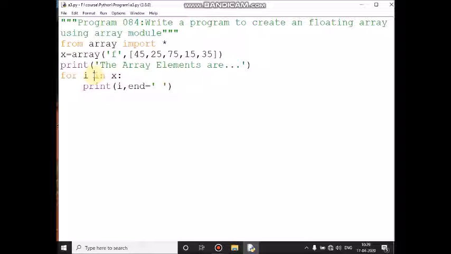That is now i is indicating the third element of x, that is 15. 15 will print. Then it will give one blank space, and after this blank space the cursor will wait there only. Then i moves to the next location of x, that is now i indicating the fourth location value, 35. 35 will print. After that 35, it will give one blank space, and the cursor will wait there only.